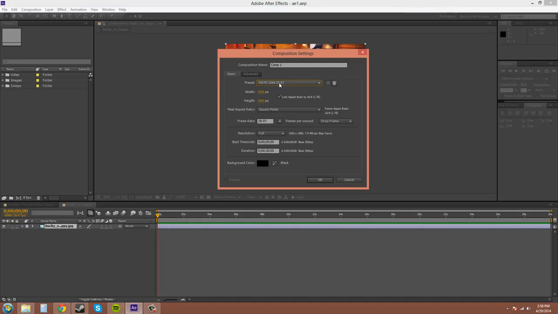So preset 1080, 29.97. Actually, we'll go with 24 because most HDTV is 24 now, and that always seems to work. That's also fewer frames that you need to work with. So stick with HDTV 1080 24 for now.